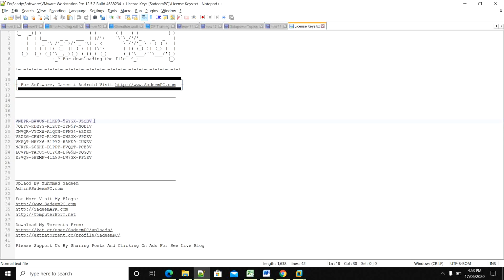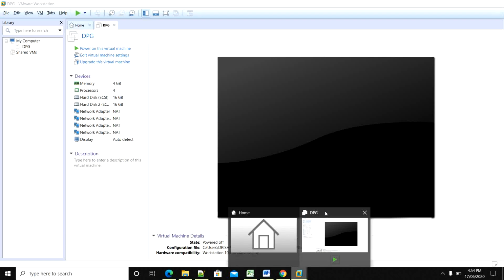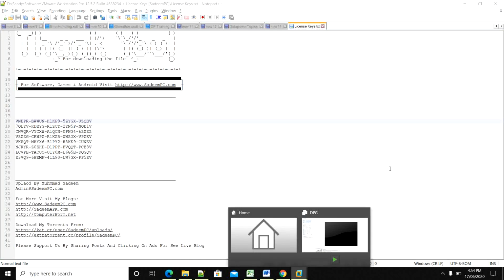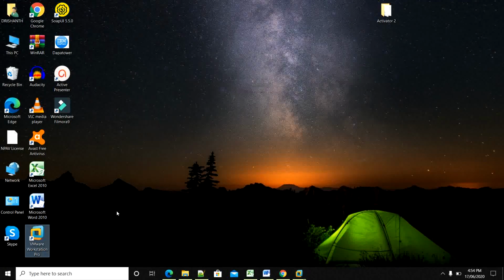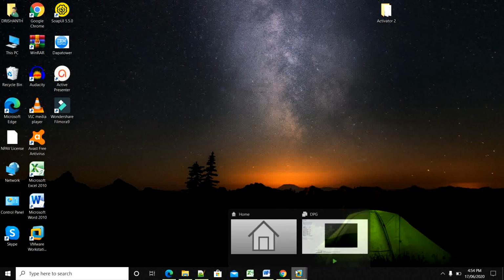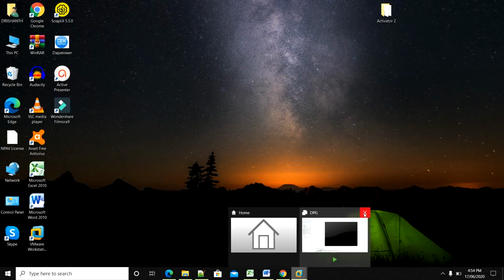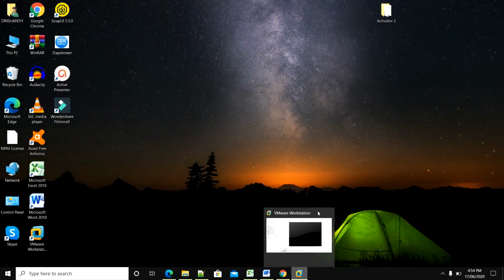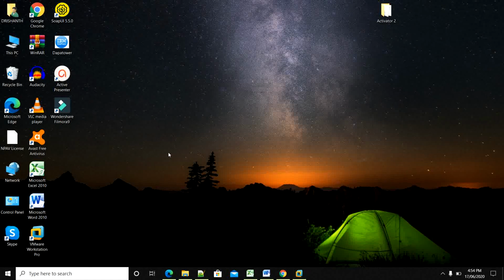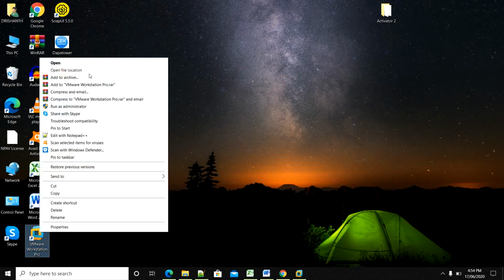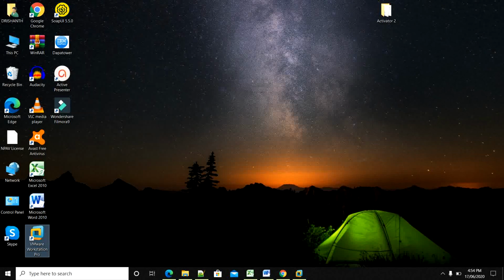So once the VMware installation is done, you will find it here. I already opened it, so I'll show how we can open it. I'm closing this one. It is better to run VMware as an admin, so I'll show how we can do this. We'll run as admin. Yes.